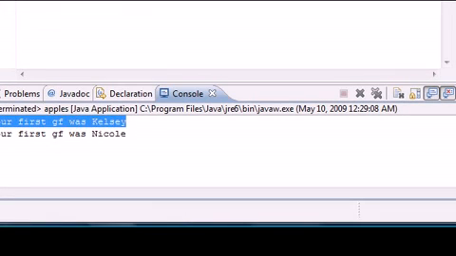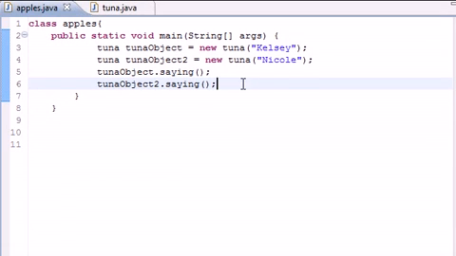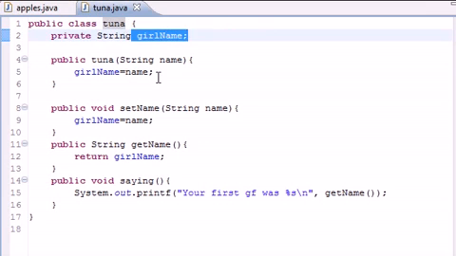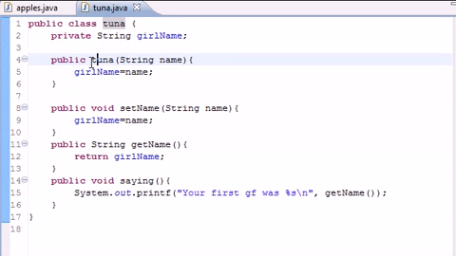It says your first girlfriend was Kelsey, your first girlfriend was Nicole. So let me give you guys a rundown one last time. The first thing you did is create a constructor, and again you did that by naming a method the exact same thing as a class.